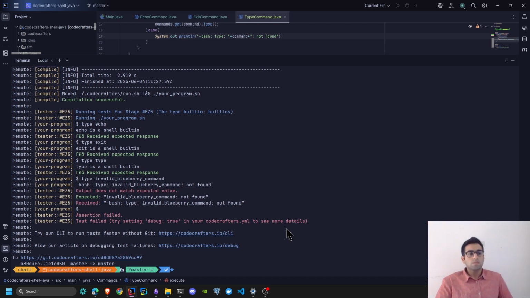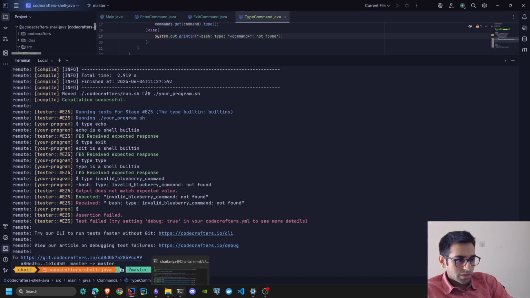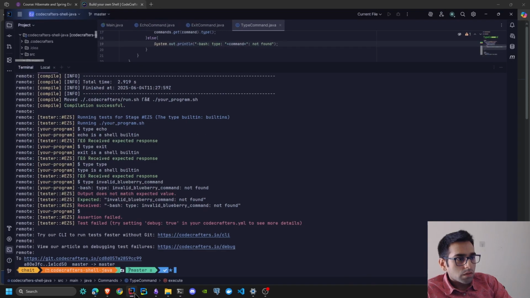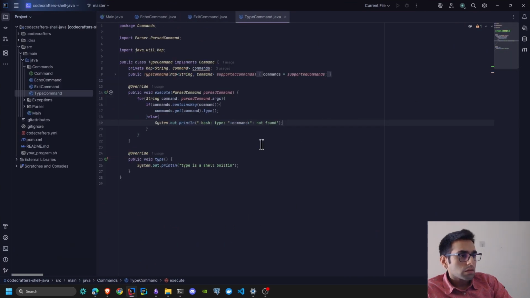Does not match what? Command not found. I need to remove this bash type. Here's my code. I can remove this.